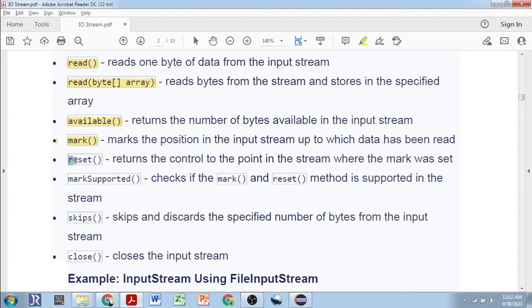Similarly, reset is a method which returns control to wherever the mark was set. Wherever the mark is set, that can be fetched back by using reset. And markSupported depends on mark and reset both. It will check whether the mark and reset methods are supported in the stream or not, and then it will give a true or false result.